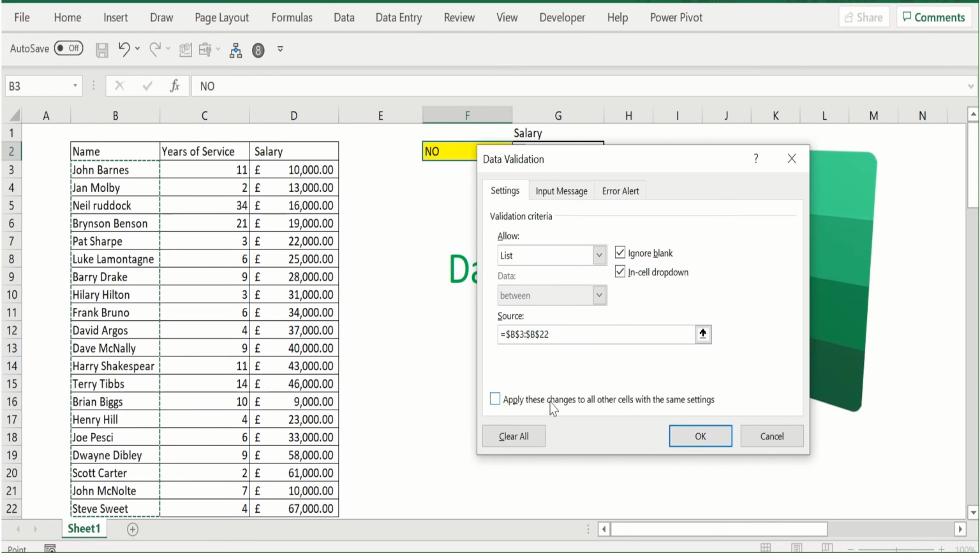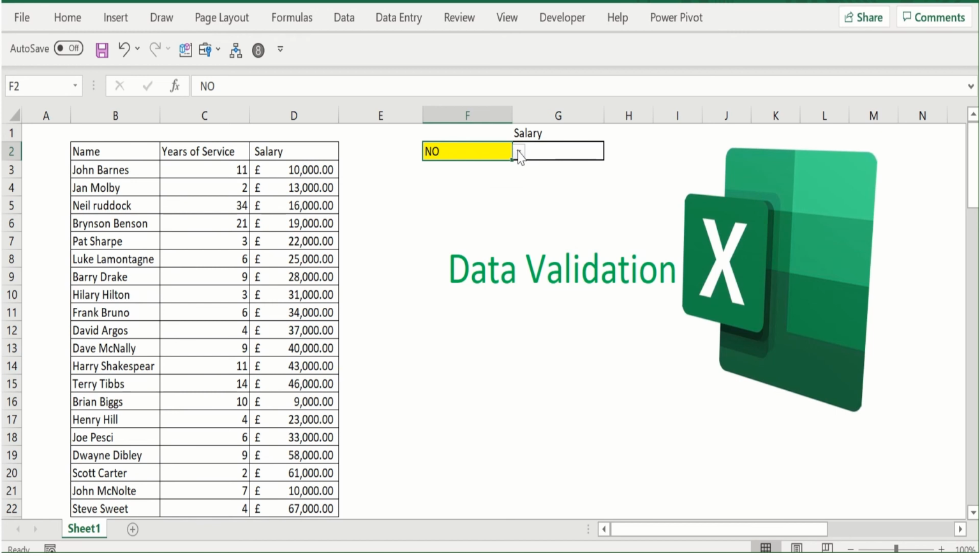You could apply these changes to all other cells with the same settings if you wanted to. If you've got a big worksheet with lots of columns, you could do that, but we don't need that. So you press OK. So now it comes up with John Barnes and all the people on there. All right, so it's just a really quick way then, quite a smart way of selecting all the people you need, and it obviously gives you the same result. So that's a very simple way to use data validation.